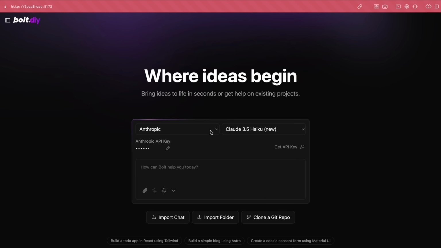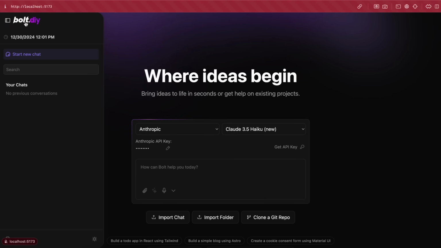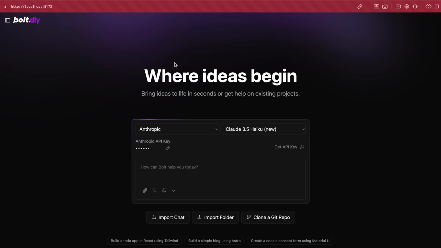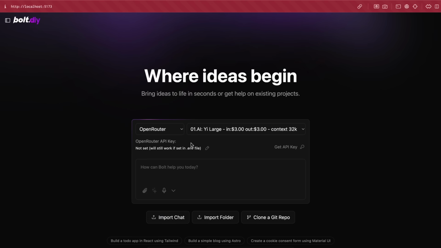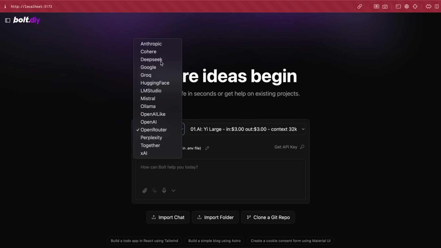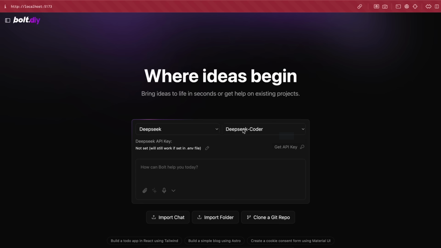Here, you can see that the Bolt logo has now been changed to Bolt DIY, but the rest is mostly the same. Anyway, here, you can either choose Open Router to access the DeepSeek V3 model, or you can also just use it via DeepSeek as well. So, let's just select DeepSeek, and now you will see the DeepSeek Coder option and chat options. Both of these just point to the same model, but DeepSeek recommends using DeepSeek Chat. So, let's select it. I'll also show you how to use it with Gemini a bit later as well.